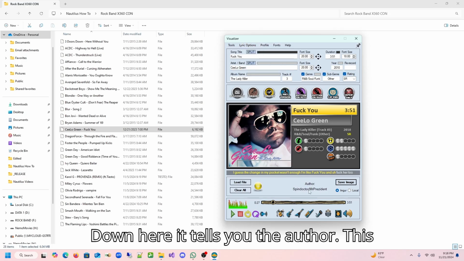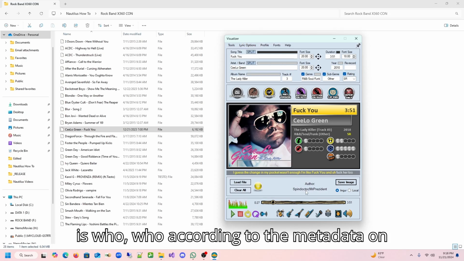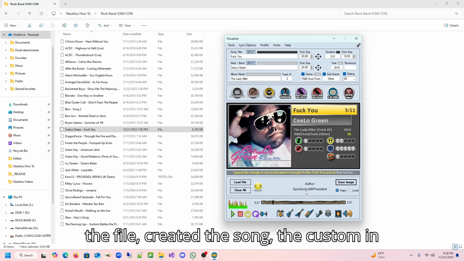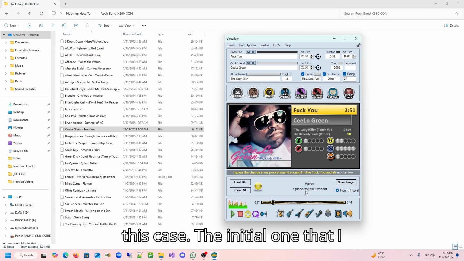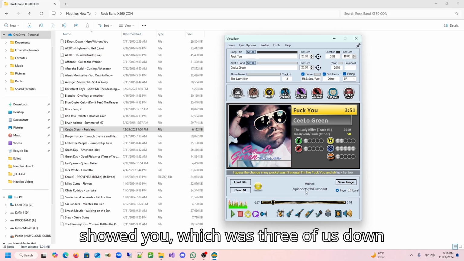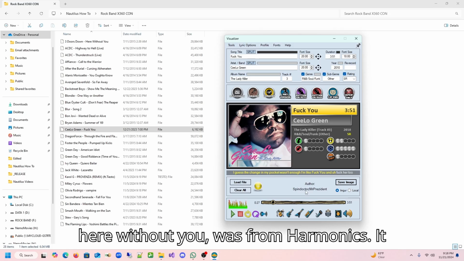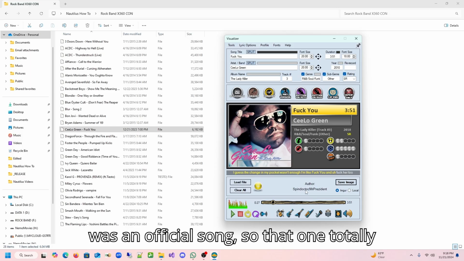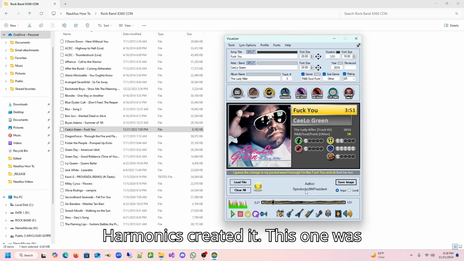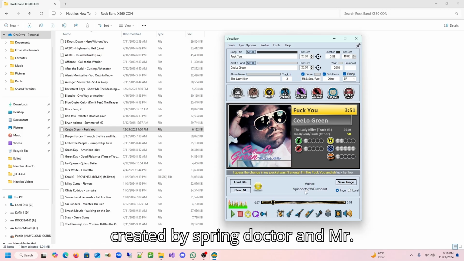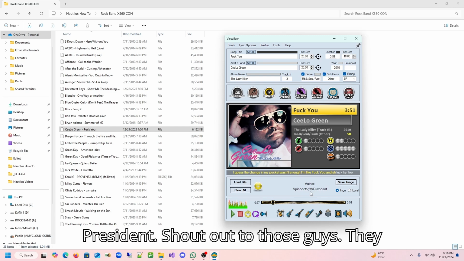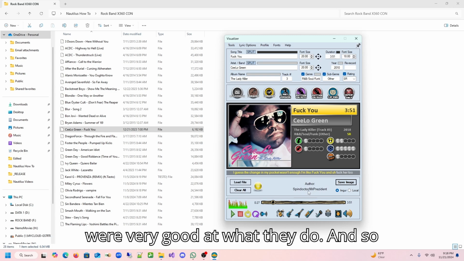Down here it tells you the author. This is who, according to the metadata on the file, created the song, the custom in this case. The initial one that I showed you, which was Three Doors Down's Here Without You, was from Harmonix. It was an official song, so that one told you Harmonix created it. This one was created by Spin Doctor and Mr. President. Shout out to those guys, they're very good at what they do.